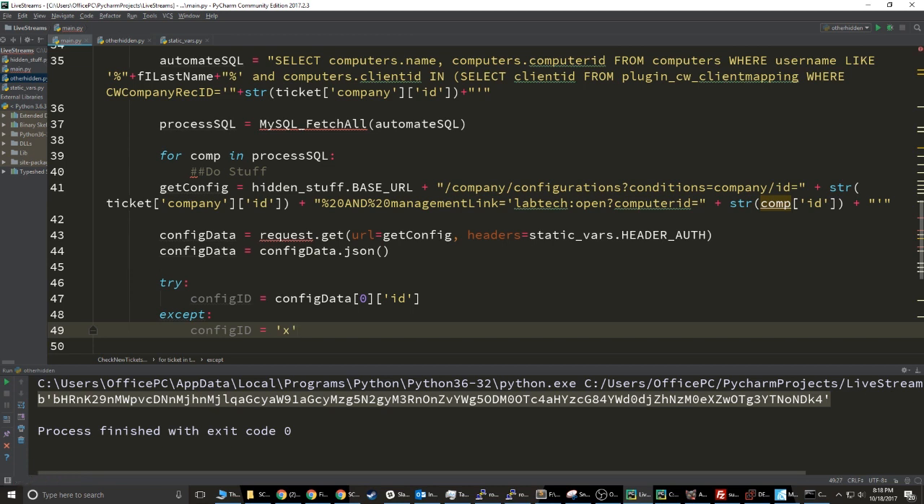Basically, we're going to try to set the config data variable at index 0. We want the first record that is available. We don't want to loop through. There should not be 10 different machines with all the same computer ID in LabTech. If there is, there's a major problem and you need to fix it. But this will allow us to set the config ID variable with that ID, so we can add that configuration with some code that we're going to write in a second.